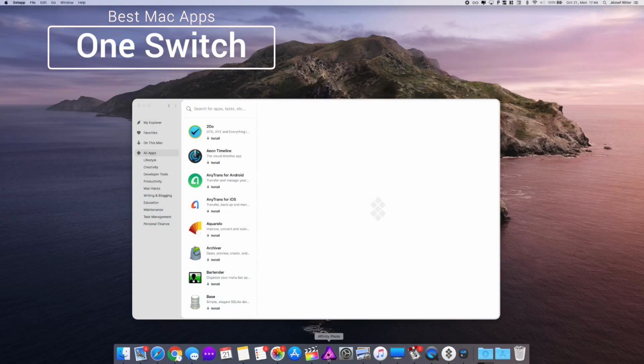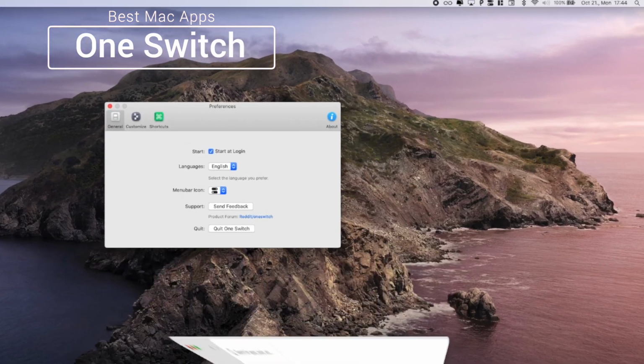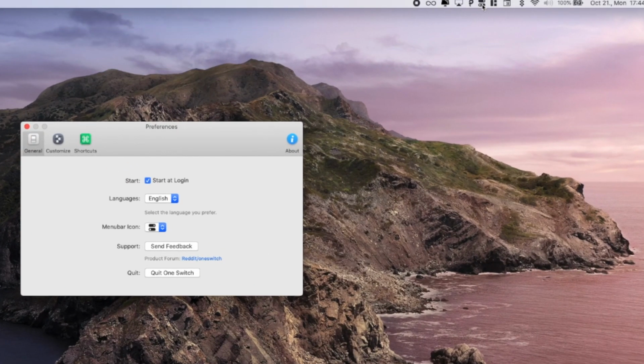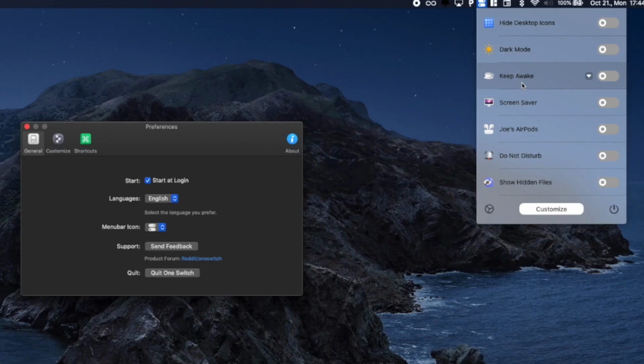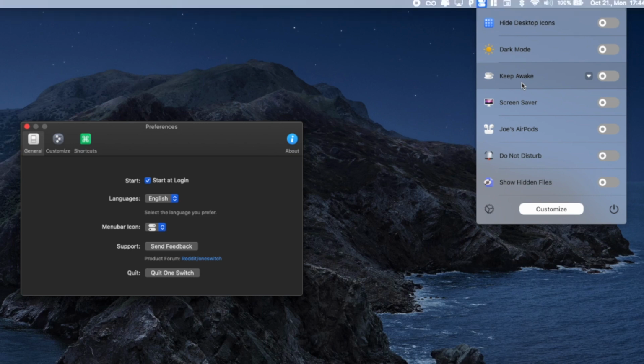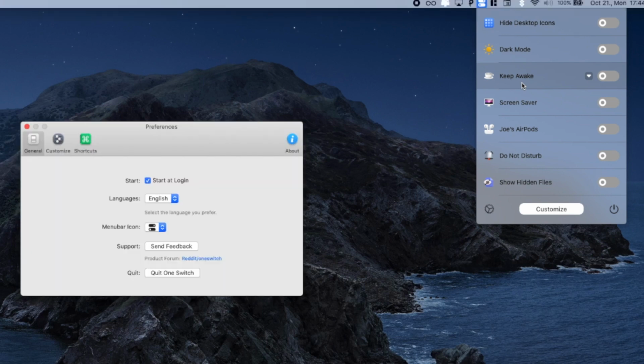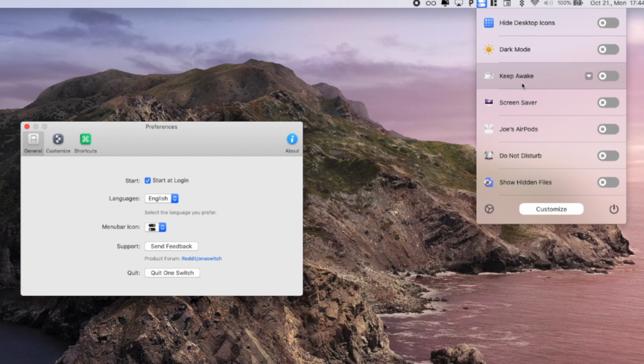here. Now what OneSwitch does, basically, is generate a little icon over here in your bar, and you can do different kinds of things. You can hide your desktop icons. Let's say you're doing a presentation and you want to mirror your display. This will hide all the desktop applications. If you want to go into dark mode immediately, you can do a dark mode integration just from here. If you want to keep your Mac awake just for once because you have a schedule, maybe it goes to sleep after 1 minute or 5 minutes, but if you just turn this on, it will be active indefinitely.